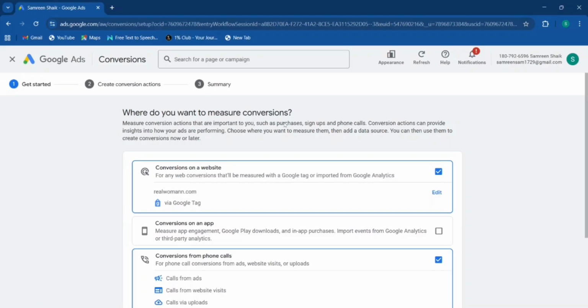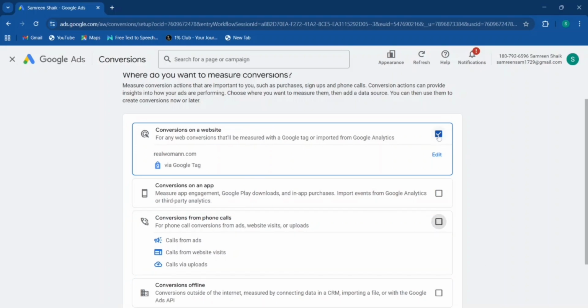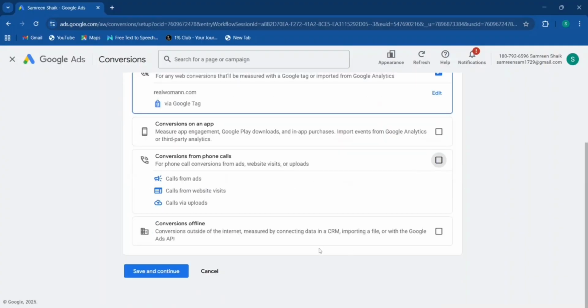Where do you want to measure conversions? Conversions on a website, conversions on an app, conversions from phone calls. If you want to track your website conversions, select website. If you want to track your app conversions, select app. Or if you want to track your phone calls, then select conversions on phone calls. I want to track my website conversions, so I will select conversions on a website.